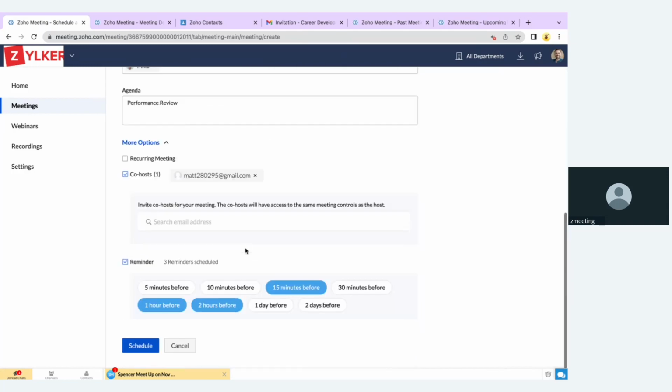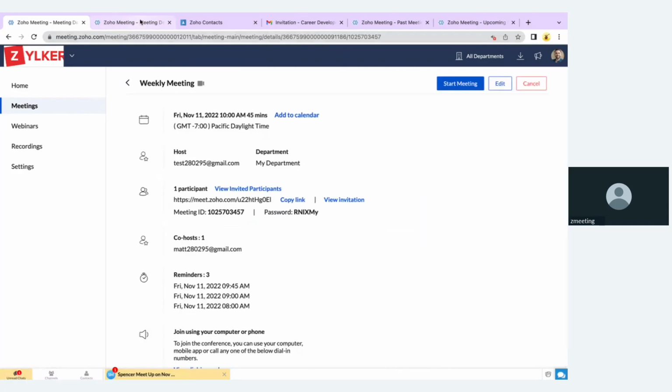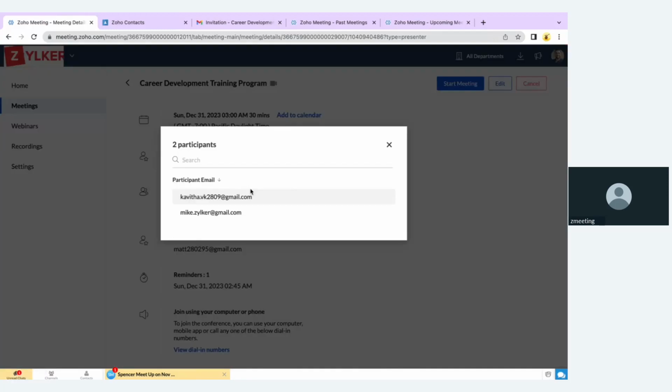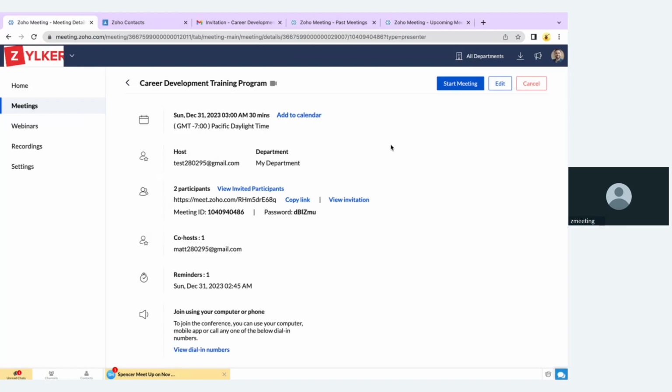So once done with scheduling, you can just click on the schedule button, which will take you to the meeting details page. So here you can see the complete details about the presenter, topic of the meeting, and invited participants from here. Right now, I'm going to walk you through the different ways a participant can join your meeting.